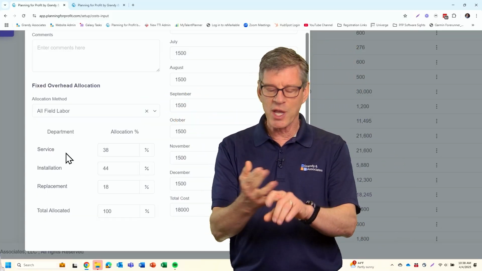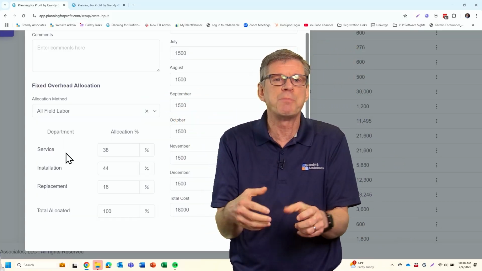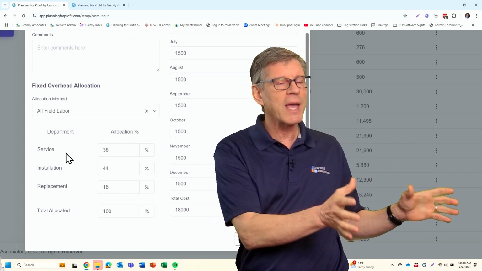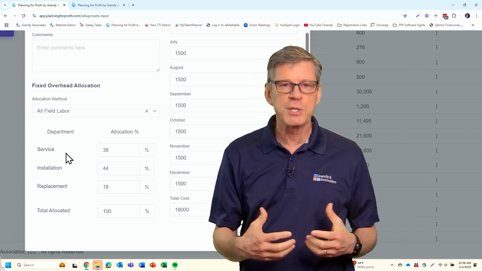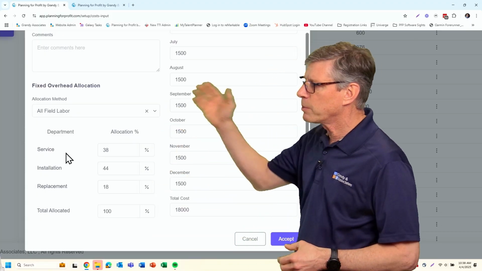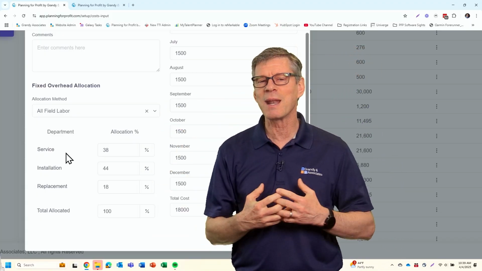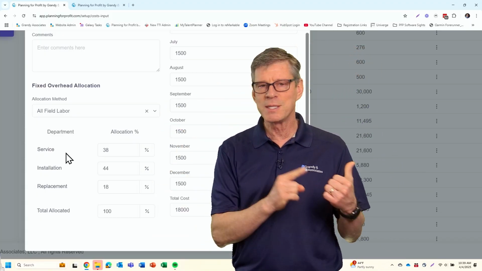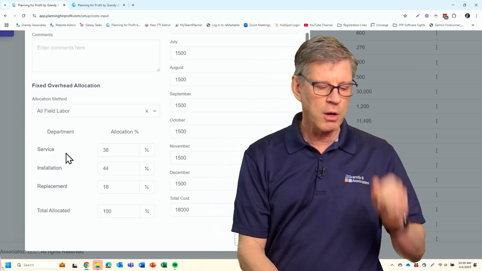Things like cell phones and tablets, right? Who carries those? Well, if the field guys are all given a company supplied cell phone to operate in the field, that would be an expense that we would apply to all field labor. So anything that applies to just the field team would be applied to all field labor.